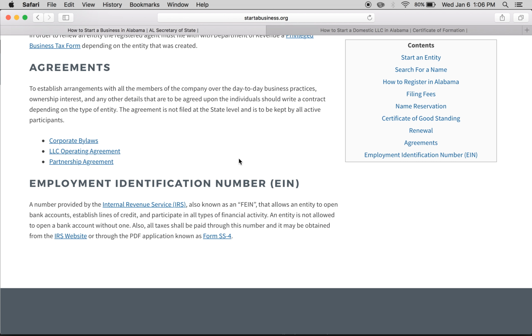It's easy to get. You can get it right online. It'll take you about 10 to 15 minutes, and probably 5 minutes if you really know what you're doing, just zipping through online. So I highly recommend to get this after you have formed your entity. And that's it. That is how you start a business in the state of Alabama.